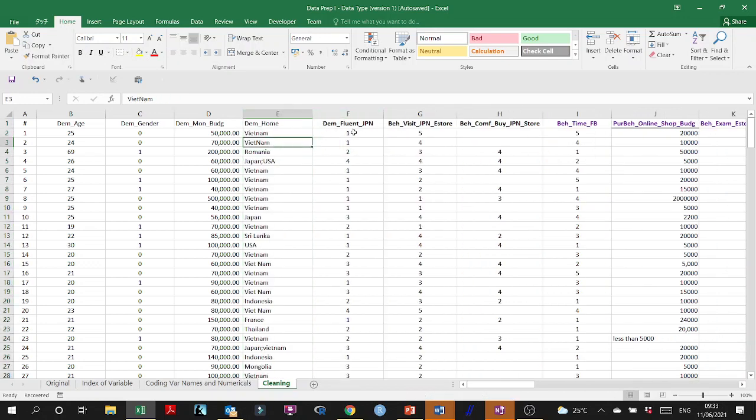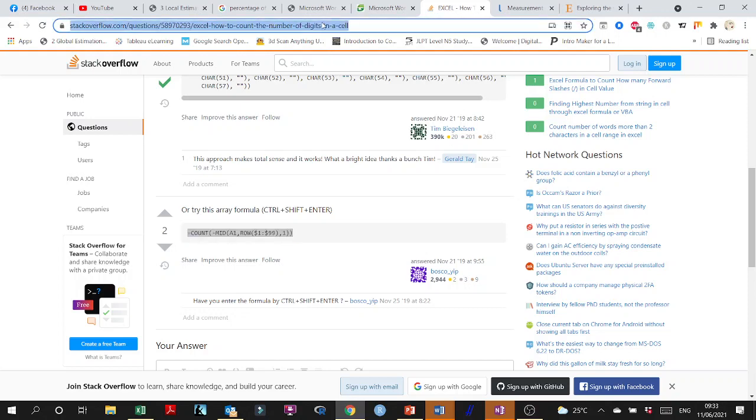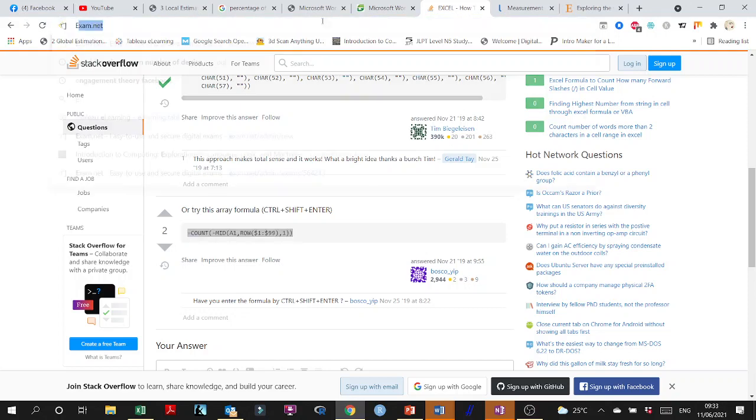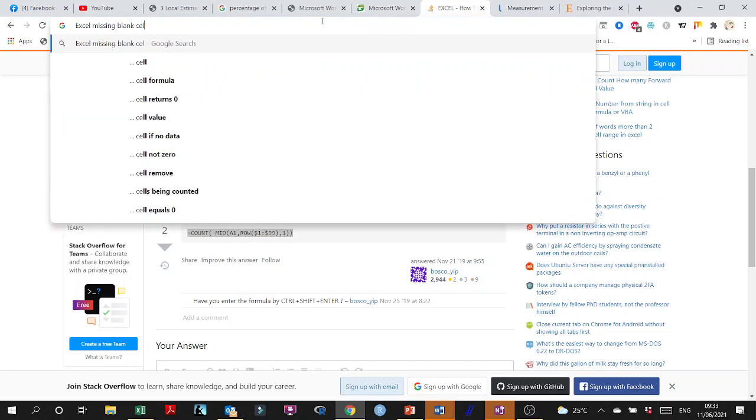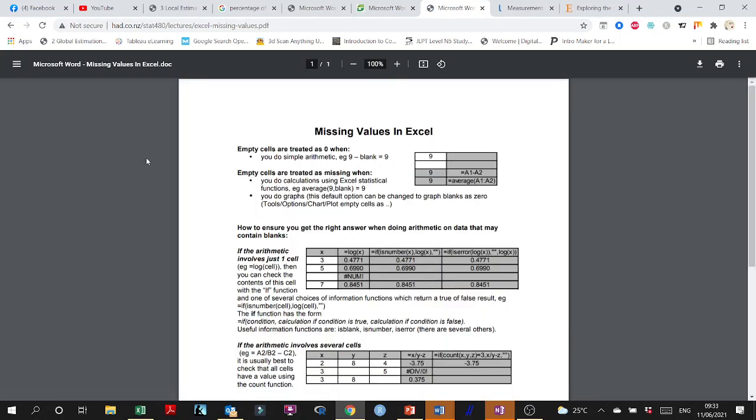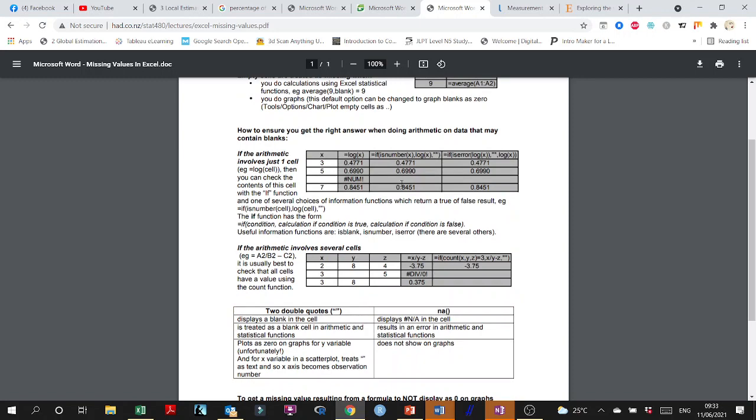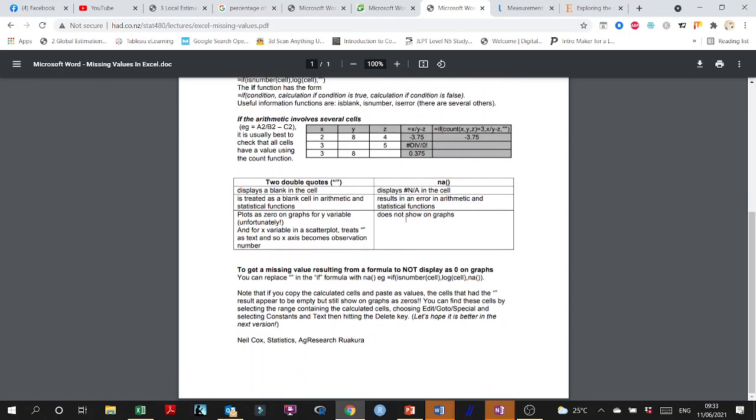Let's take a look over here. I would like to show you how to test for missing values. So again, I'm going to search Excel, missing blank cells. So how do you find out missing values with Excel? I actually have it all in another Excel sheet, but I'm too lazy to go pull out my Excel sheet.